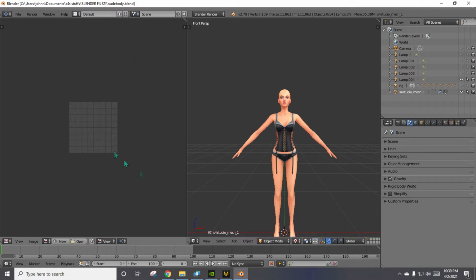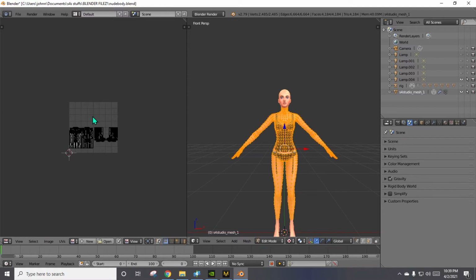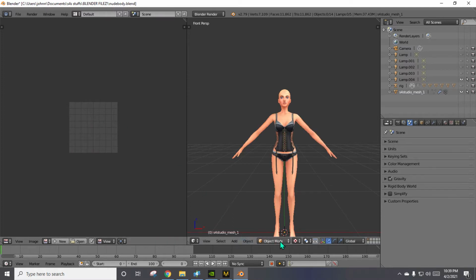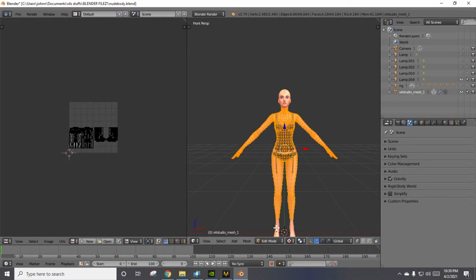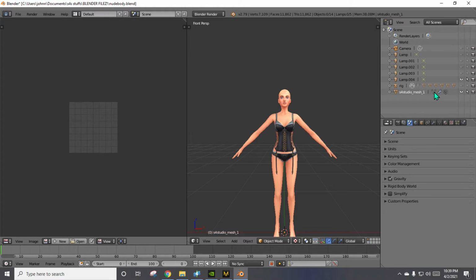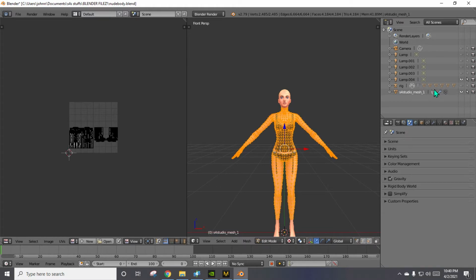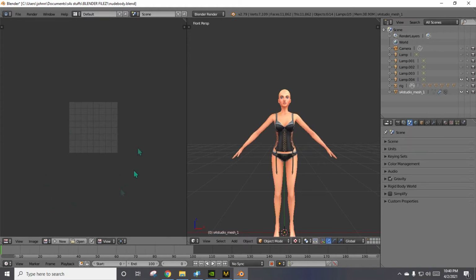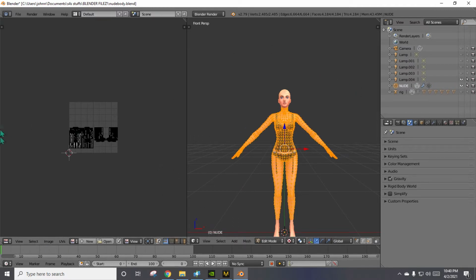Anyway, in order to get the UV portion open, you want to go ahead and press tab on your keyboard. If you don't want to press tab on your keyboard, you can go down here and go to edit mode. If you don't want to do that, you can go over here and you can press this triangle with the 3 points. Those are the 3 different ways you can get the UV to show up. Now, first I'm going to rename this. I'm going to rename this to nude. There. Now, I usually like to just press tab. It's quick and it's easy.